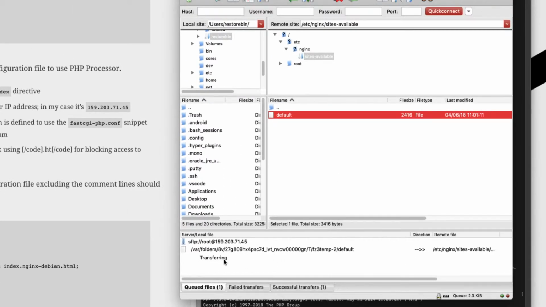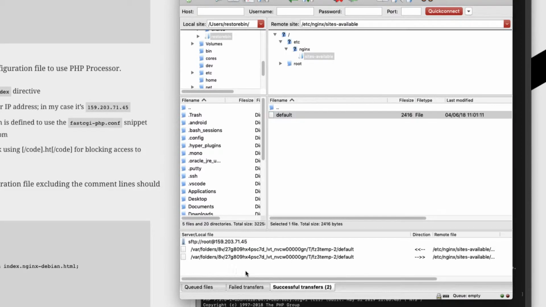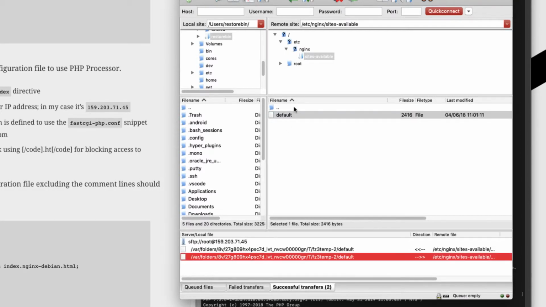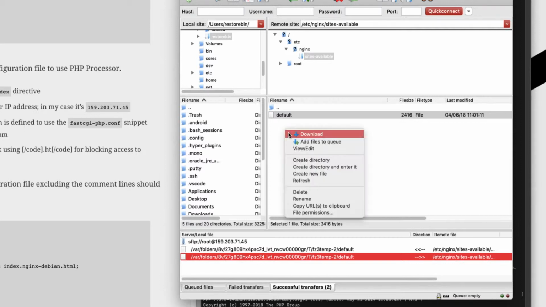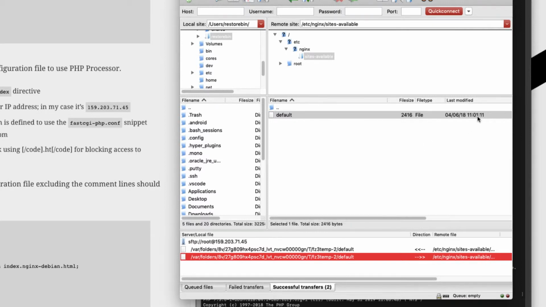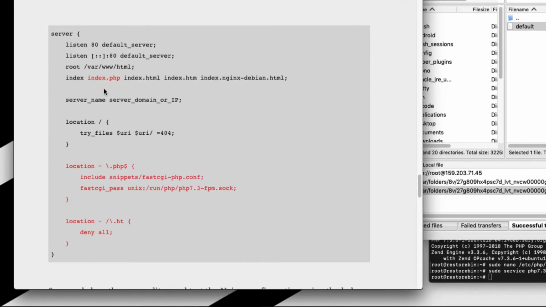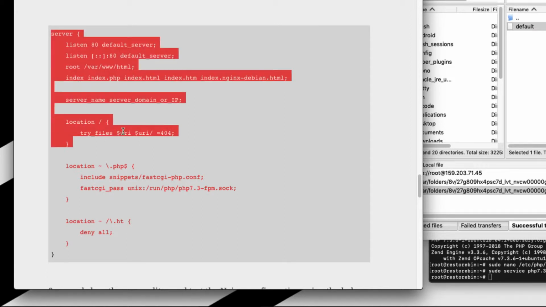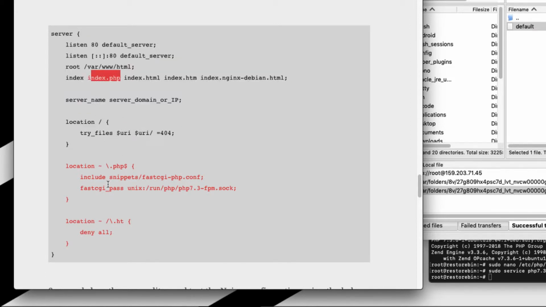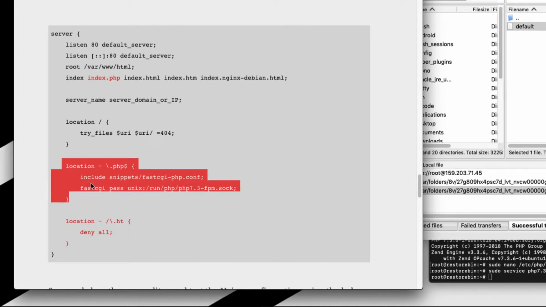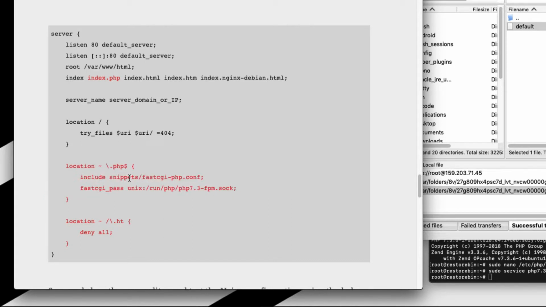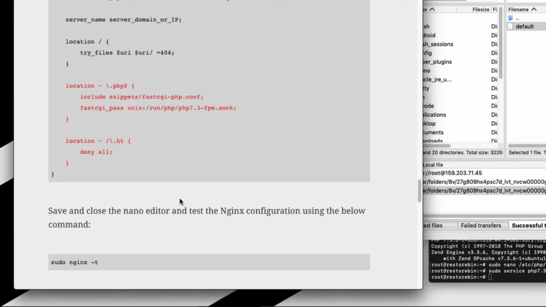Once it is transferring, this is successfully transferred, so this got refreshed now. If I refresh it, you can see the time modified has been changed. Our final output file is looking something like this now. I have added index.php, made some changes in the location to listen to the snippets, as well as added the FastCGI socket to PHP 7.3.